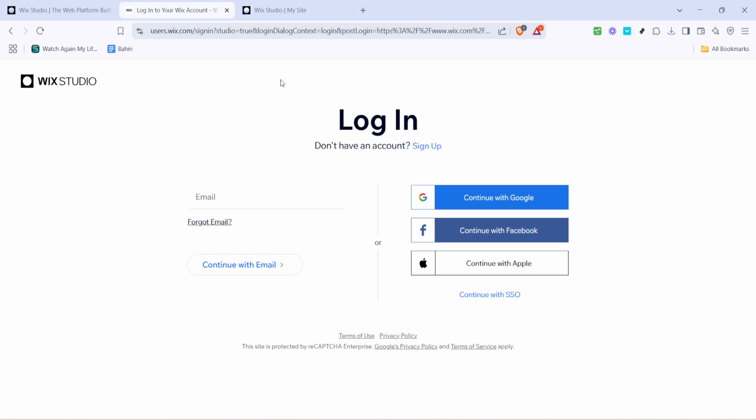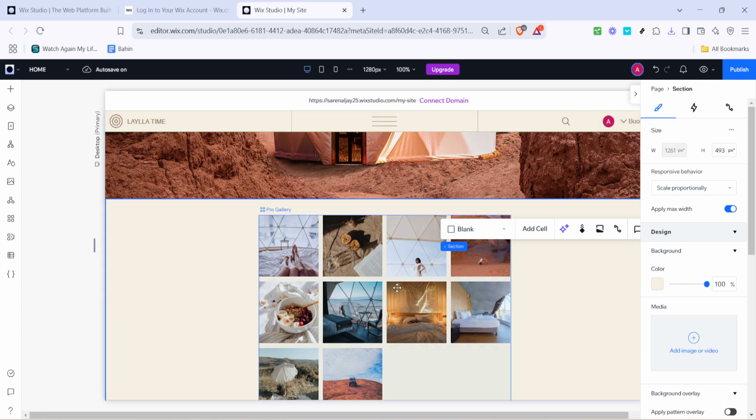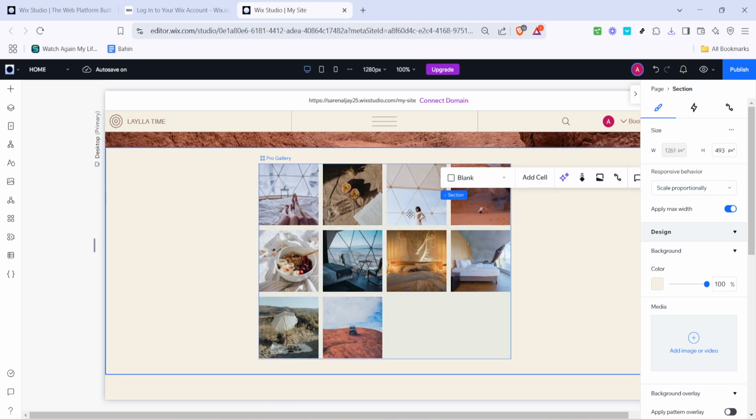After you've successfully logged in, you'll find yourself at the Wix Studio Editor page. Now navigate to the plus icon that's typically used for adding new elements to your page. Clicking this icon is your gateway to a variety of customization options, which is exactly what we need to bring your PowerPoint slides onto your site.